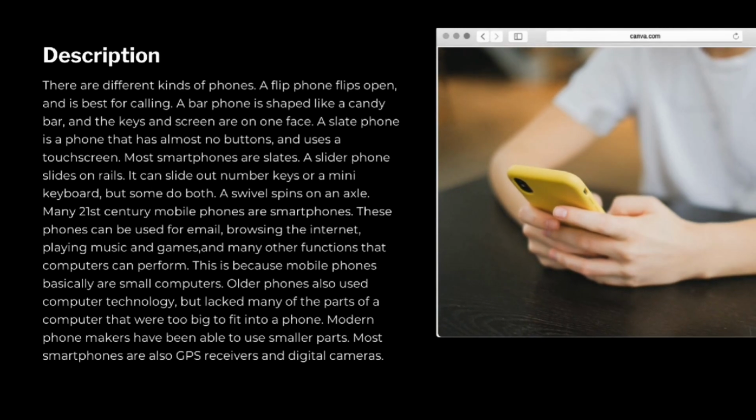Many 21st century mobile phones are smartphones. These phones can be used for email, browsing the internet, playing music and games, and many other functions that a computer can perform. This is because mobile phones basically are small computers.